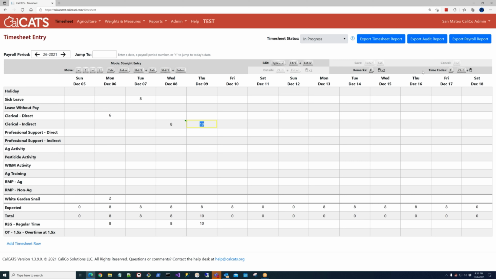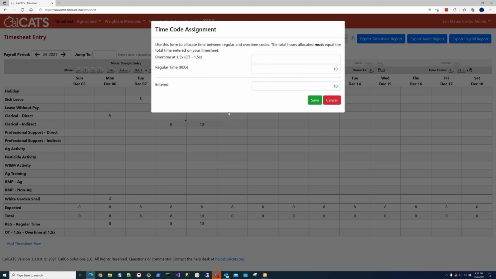Now, one little hint up here that I didn't mention yet is this last one, the time codes hint. The time codes hint says press the letter T or control click. So I can hold the control button and click in here. I can just press the letter T.